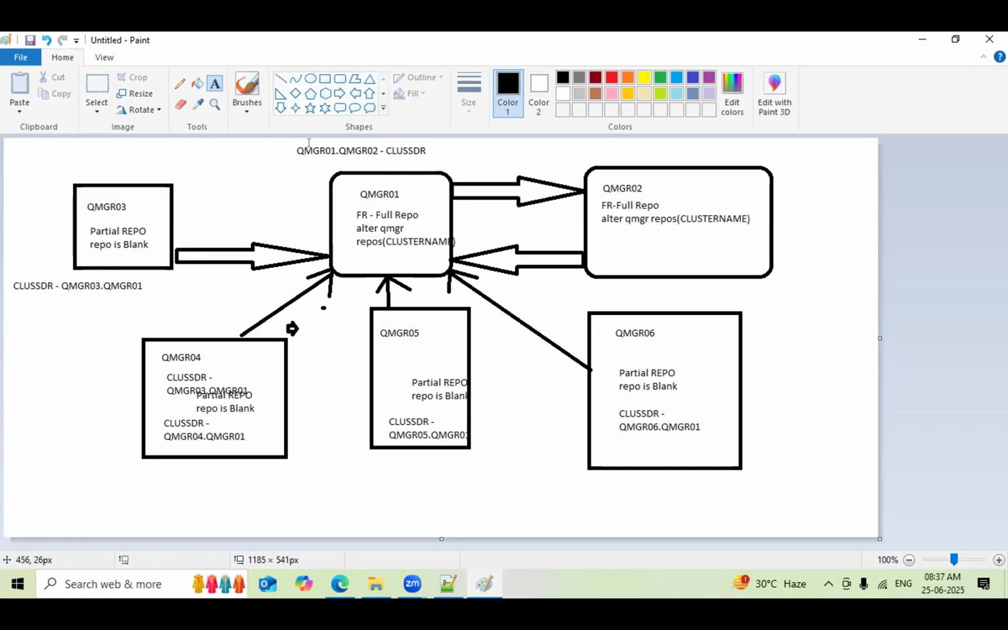Because if something goes wrong here, then all these connections you see, they'll point to here. So that will happen automatically. Exactly, automatically. You don't need to do anything here, because you are already defining the cluster sender channel from QMGR01 to 02. If it fails, then only. I hope now everything is clear.